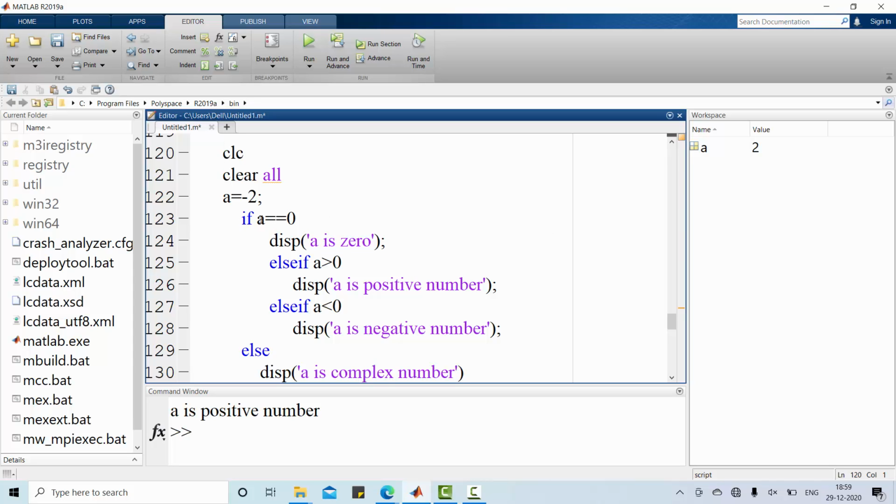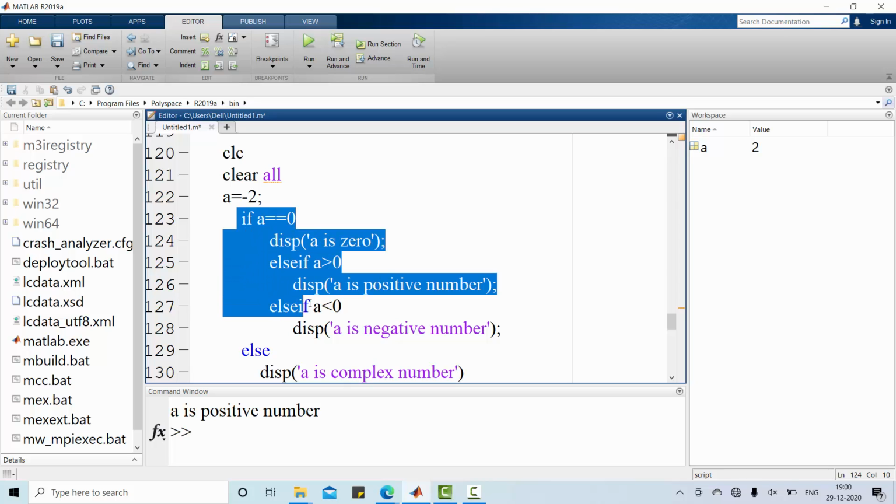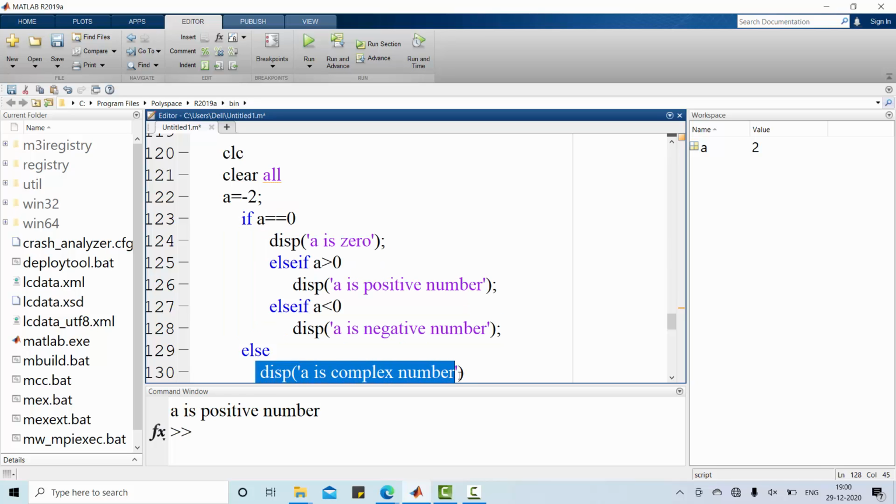Here, I have to check whether the given number A is 0, a positive number, a negative number, or a complex number. If A is equal to 0, it will display A is 0. Else if A is greater than 0, it will display A is a positive number. Else if A is less than 0, it will display A is a negative number. Otherwise, it will display A as a complex number. If none of these 3 conditions is true, then obviously it will display complex number.